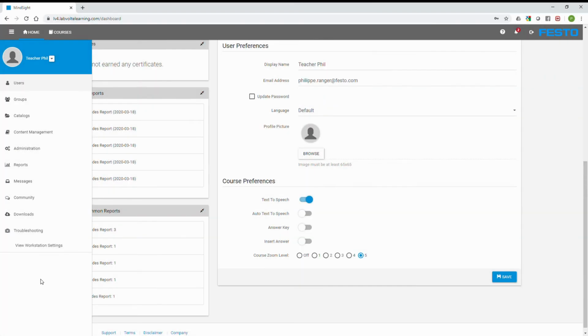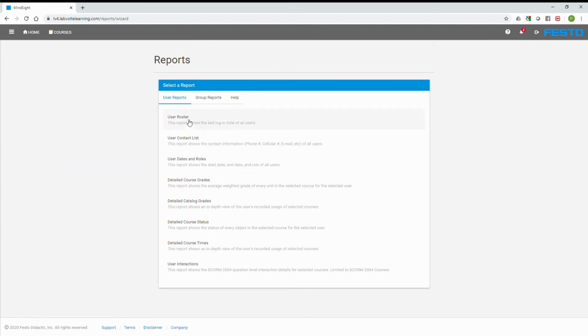I also have access to various reports. It could be a user roster, which is which students are in your class. You could also have the detailed course grades for your groups and for your students per catalog and all of that. And this is what you will want to see how your students are progressing.